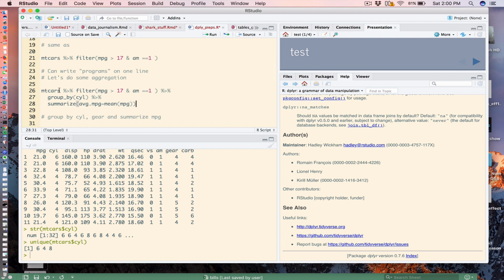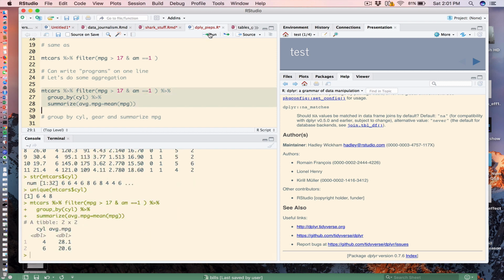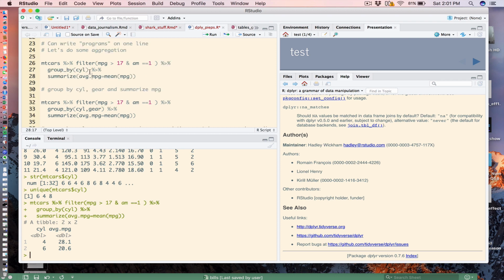So I take the output from mtcars, pipe it to filter, then pipe those results to the group by, where I'm grouping by cylinder, and then for each cylinder group, I want to summarize the average MPG. So if I do that, I get a table back. Notice that the 8-cylinder cars are not represented here because none of those evidently have a miles per gallon of greater than 17. And if I wanted to make this more complex, it's easy to just change this command line.